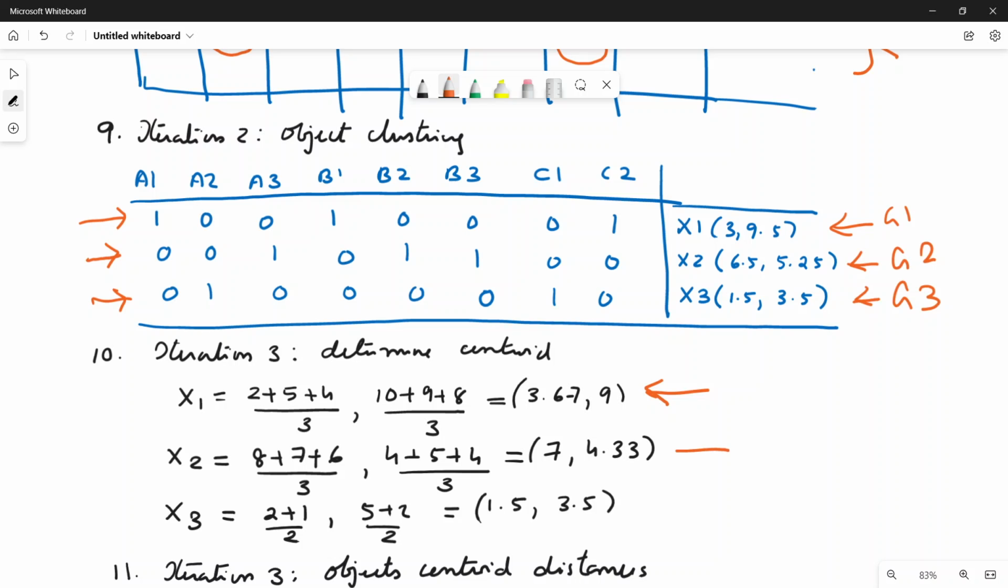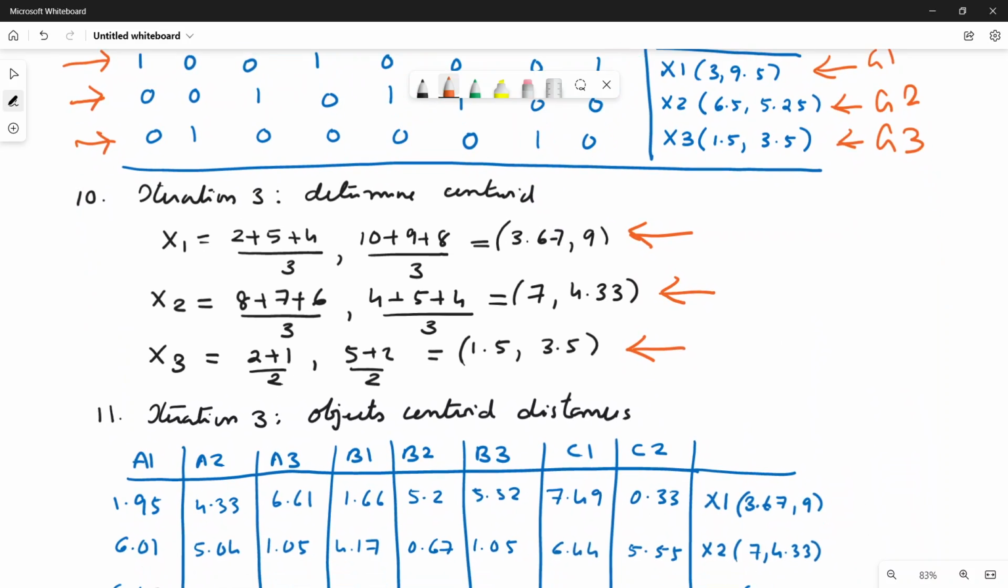So we'll be getting the data point for the centroid for the second group. Similarly, the third row, that is for the third group, we can see A2 is assigned to group 3, C1 is assigned to group 3. So we'll be taking the x coordinate of A2 and x coordinate of C1, add it and divide by 2. Similarly, y coordinate of A2 and y coordinate of C1, add it and divide by 2. So we will be getting the third centroid. So we got all the centroids here.